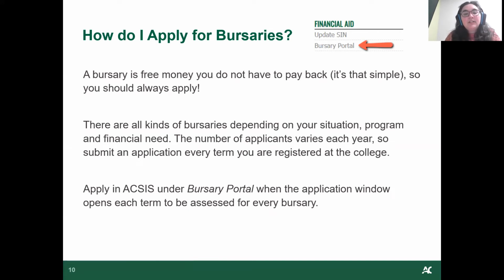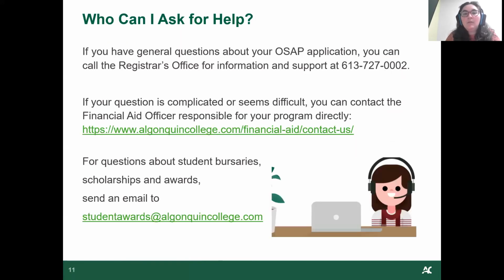Bursaries. A bursary, like a grant, is funding that you do not have to repay. There are all kinds of bursaries depending on your situation, program, and financial need. The number of applicants varies each year, so be sure to submit an application every term that you're registered at the college. You can apply on your Access account online under the bursary portal.